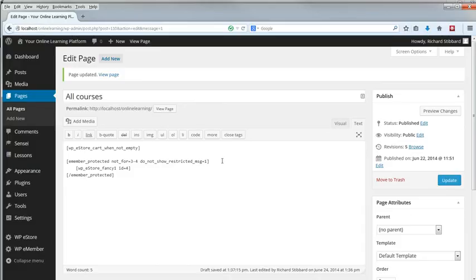And we want this to be visible to users who are not logged in at all, so we'll copy that and change the not for part to scope equals not logged in users only. Click on Update.